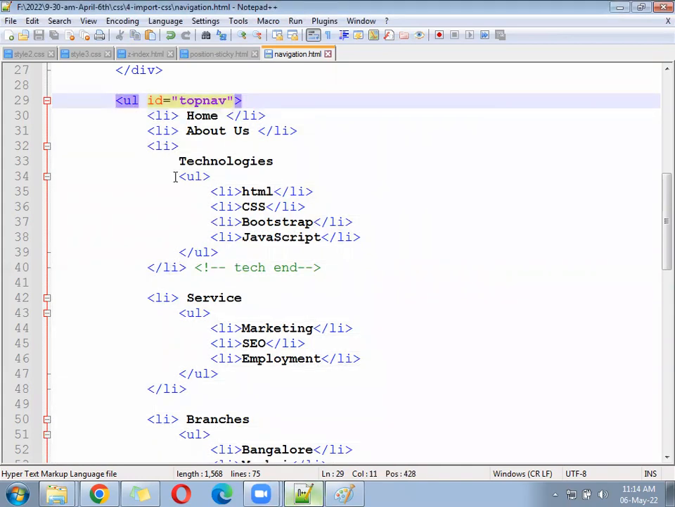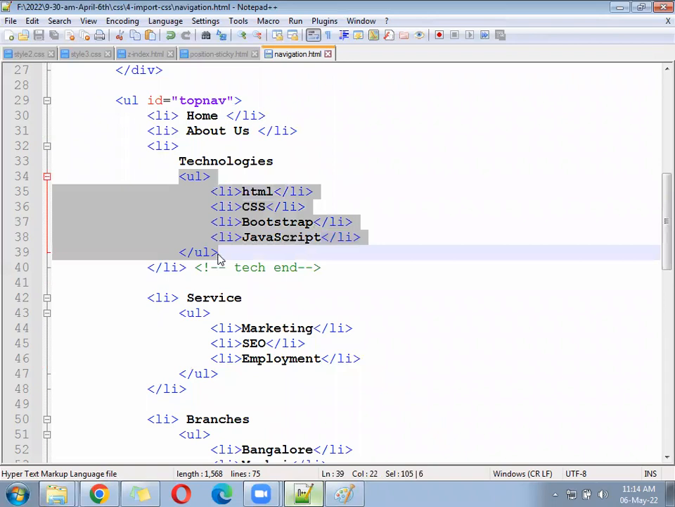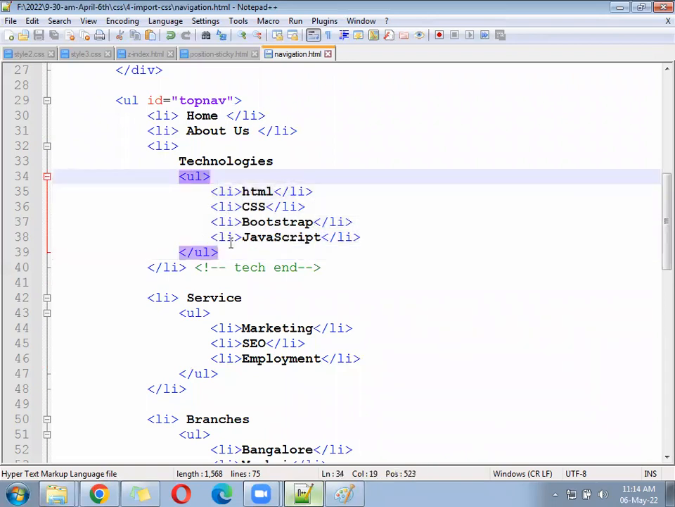See now, under the technology, how many UL? 3 UL, sorry, 1 UL, and how many LI? What we will do is, under the technology, whichever UL is there, we'll hide it by default. So the UL will not come. Only technology will display. Once you move the mouse on technology, then this UL will be enabled. It will be visible. It will look like a menu and submenu.